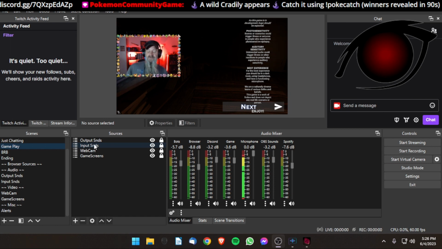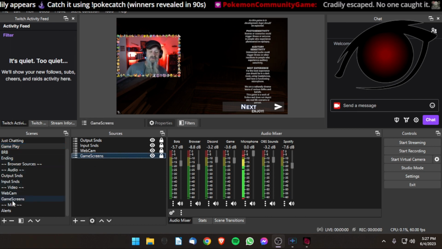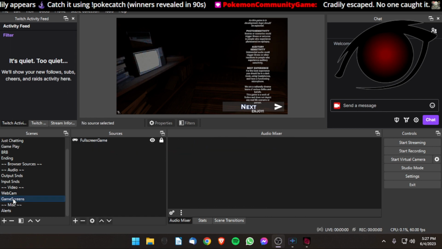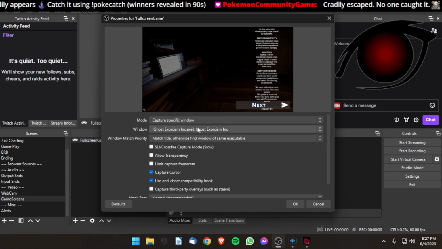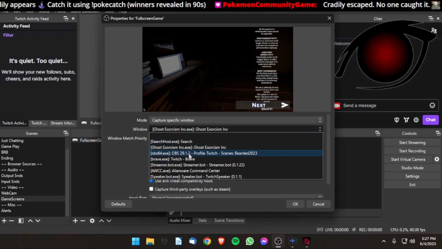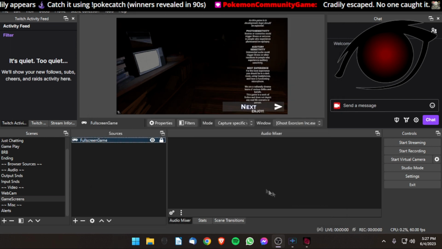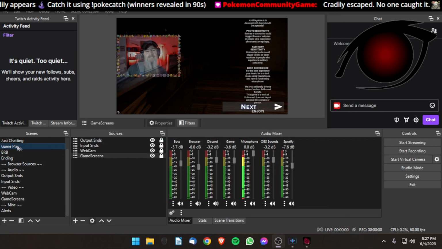There are a few downsides to it. One of the downsides is, if I change games, I can't change my game right here. I have to go to my game screens thing, double click into here, and then pick a new window with whatever game is open. I don't have another one open, but you get the idea. And then I can come back to my gameplay scene with the new game loaded. That is a downside.